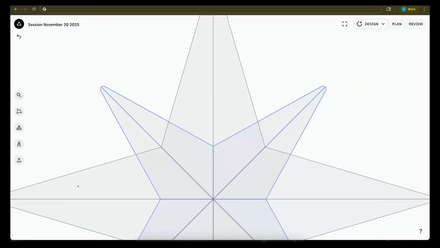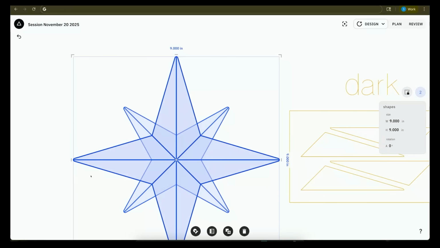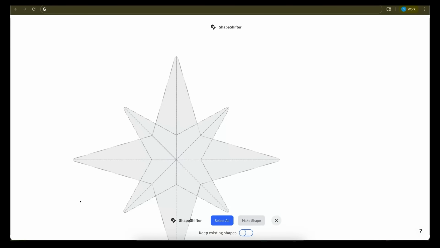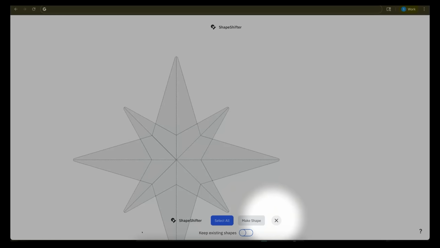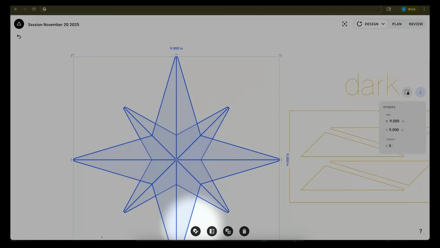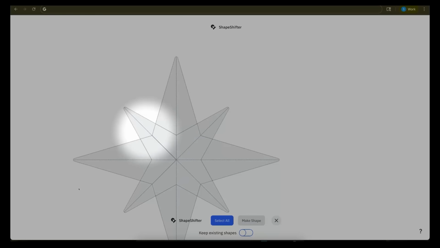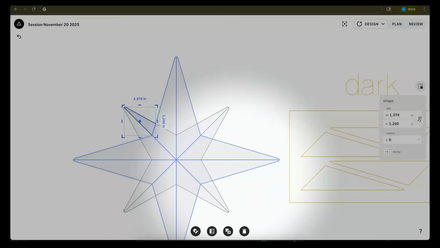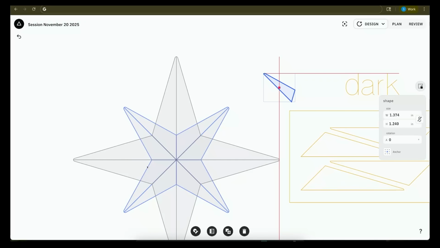So we can grab our two compass star shapes, and then we can go into Shapeshifter. I keep forgetting to use the spotlight. I'm so sorry, everyone. Let's do that again. We've gone into Shapeshifter, and then I'm just going to select a piece of the star. I'm going to say keep existing shapes. Again, this is very important. Make shape. And now we've got our extracted star tip that's just the bit that expands beyond the star.